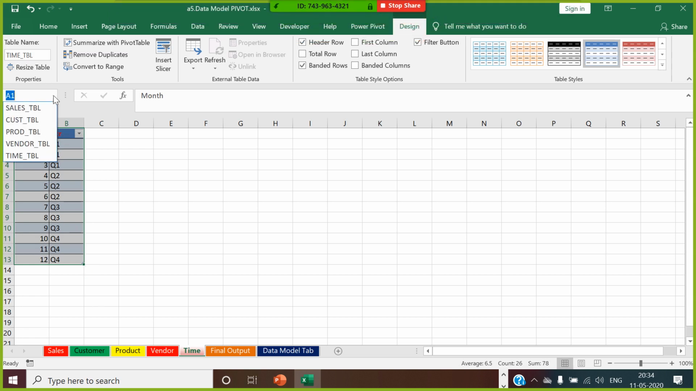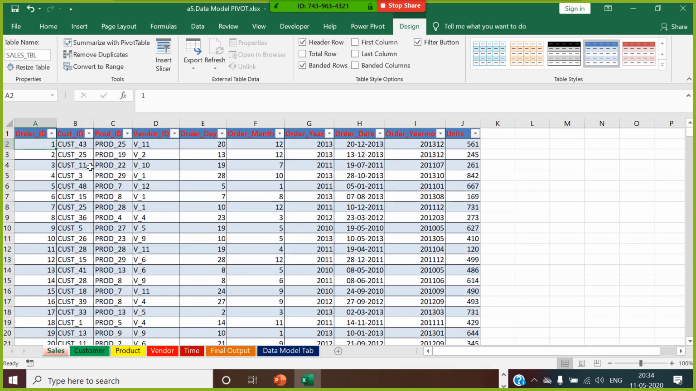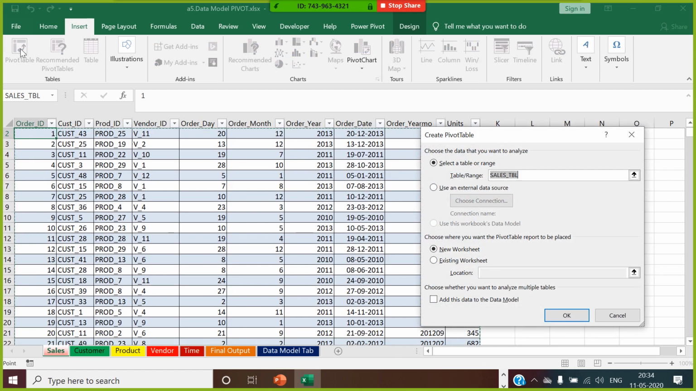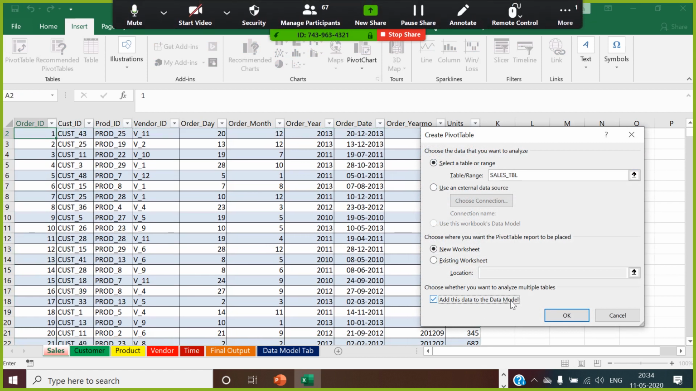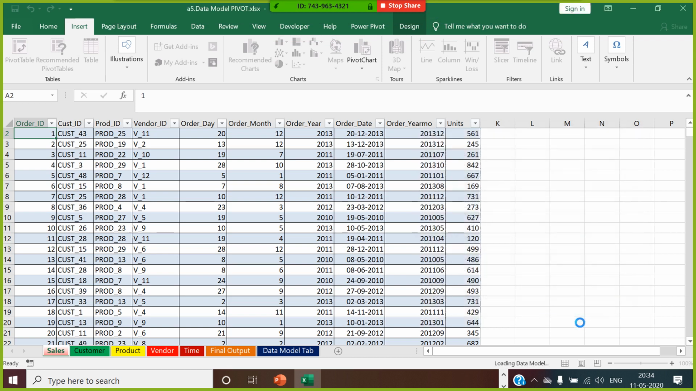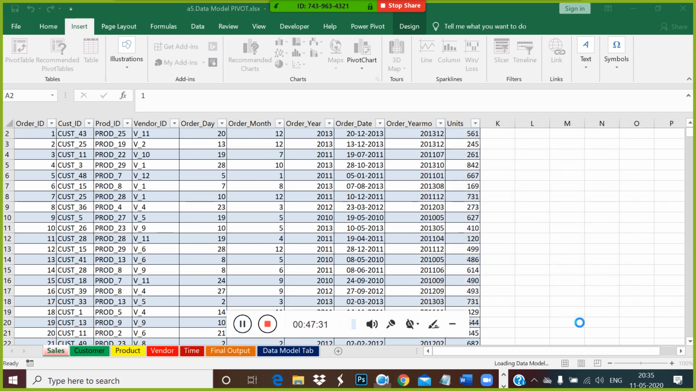So guys, you have created 5 tables now: sales, customer, product, vendor, and time. Always go to the fact table, which is going to be the sales table where you have maximum records. Select this table, go to insert, create a pivot table. The moment you click on pivot table, it says that your data range has been selected as the table range name. Then you click on add this data to the data model. Now we want to create the data model from all these tables which you have designed. Now you say okay.